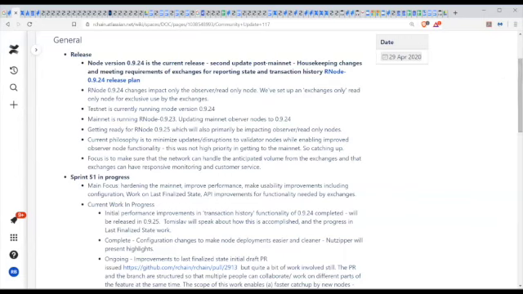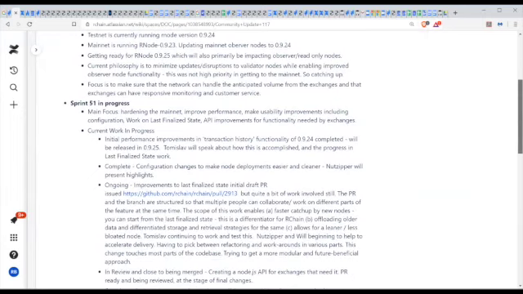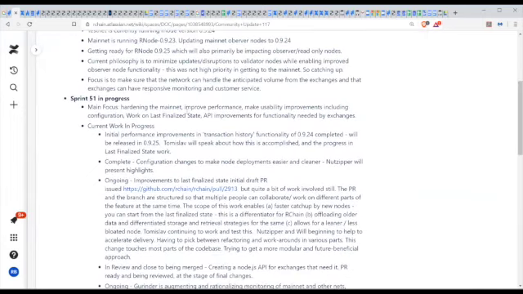And on the mainnet, we just want to make sure that when the exchanges come on board, we have the ability to handle the volumes, and also that the exchanges can be responsive to their customers and have proper monitoring for their needs. So that's what we're doing.